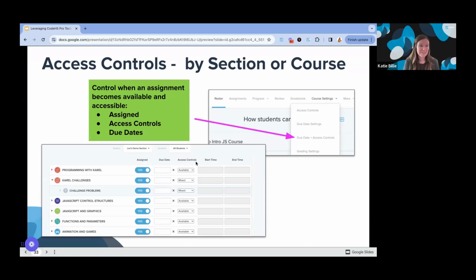Similarly, but slightly different are our access controls. This has 3 different options in the drop-down menu. If something is available, students can see it, they can work on it, they can do it. If it's put in as locked, students cannot access it, but they can still see it. So it's kind of similar to that assigned setting, except they can see it, they just cannot click into it.